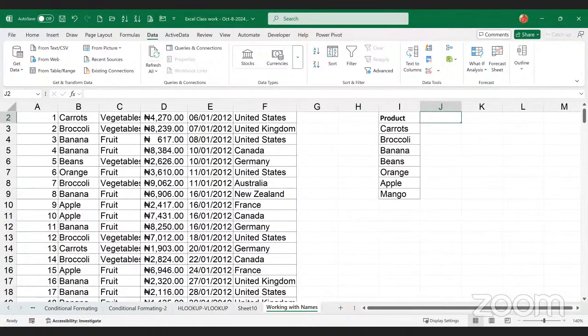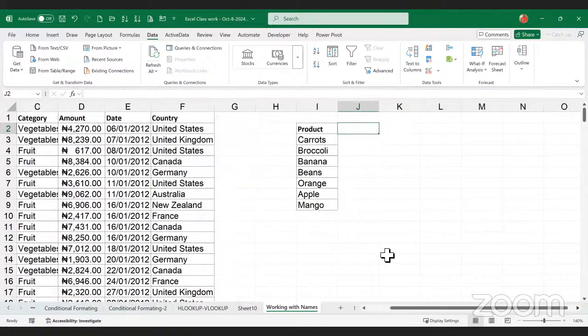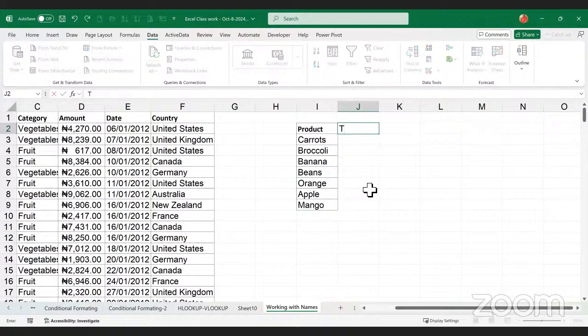But what I'm trying to do is SUMIF, okay? SUMIF is what I'm trying to do. But I'm trying to use names, working with names, how to use names to now do your calculation instead of absolute reference or reference. Instead of reference, use names. So I want to say total sales.